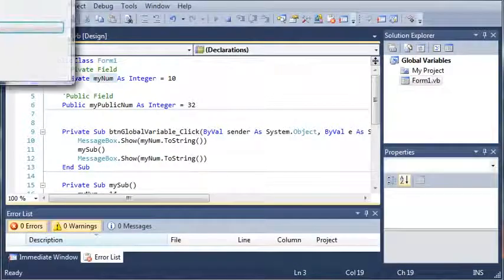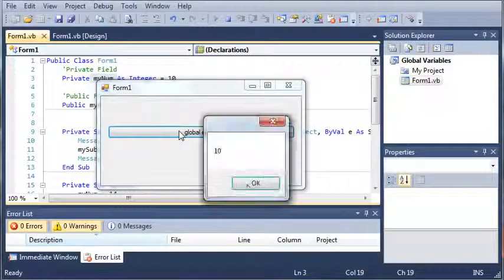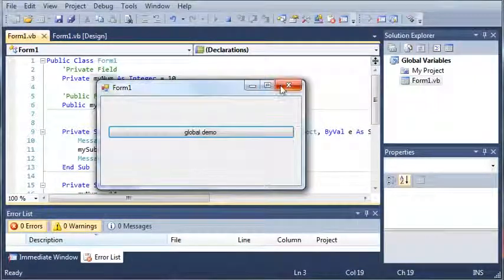So now if we go ahead and run this, you can see that if we click on global demo, it pops up a message box that says 10. We click OK and it pops up a message box that says 14. Now let's go ahead and close out of that.